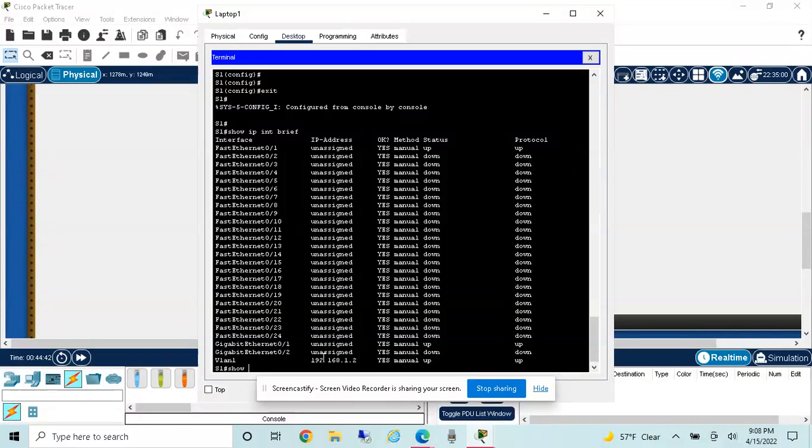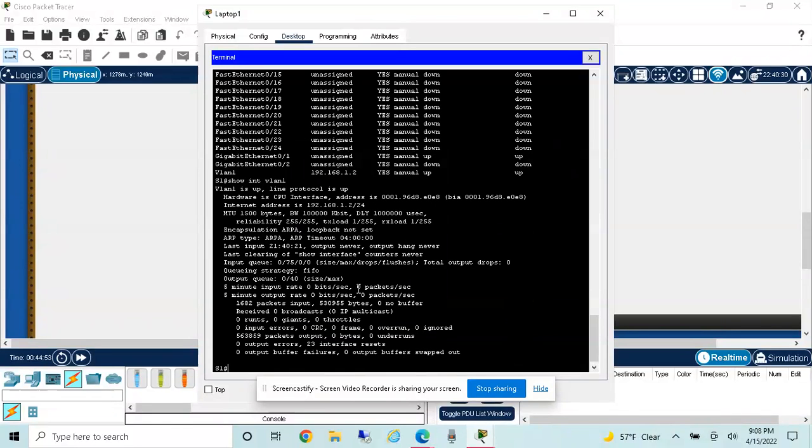Now, if we want to verify that the interface has the right subnet mask, we say interface VLAN 1, and we see it has a /24, which is 255.255.255.0. It is correct. Now let's ping the router. We know the router is our default gateway. In fact, let's configure that.